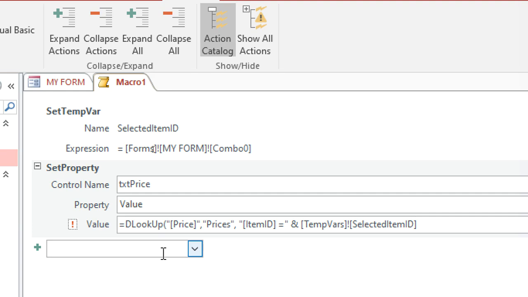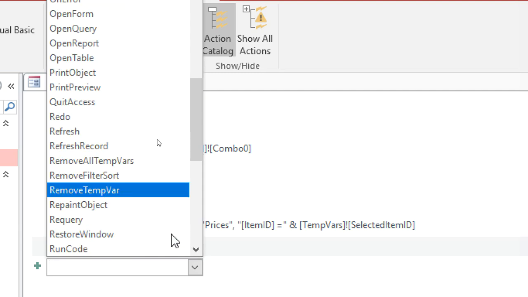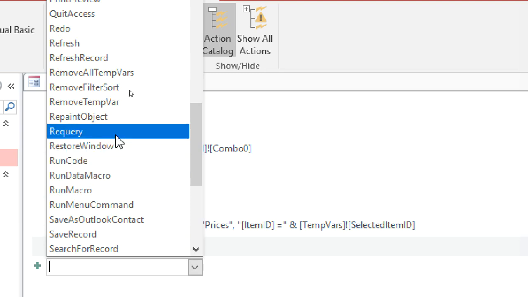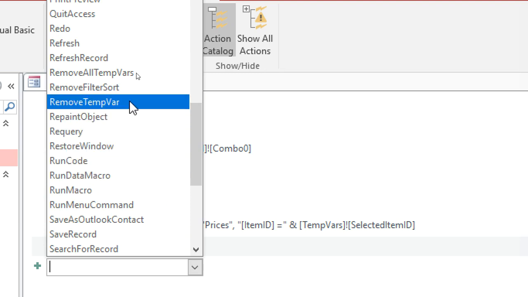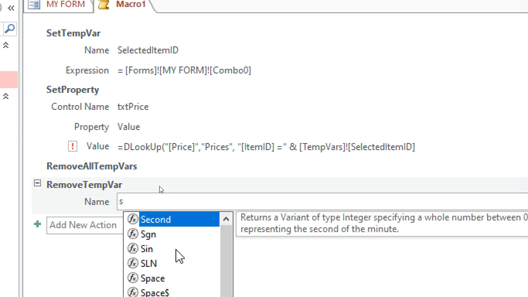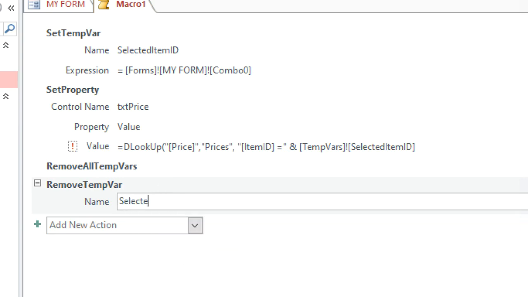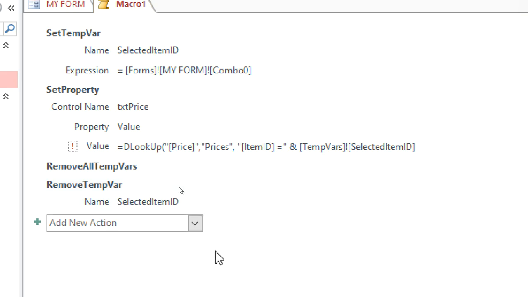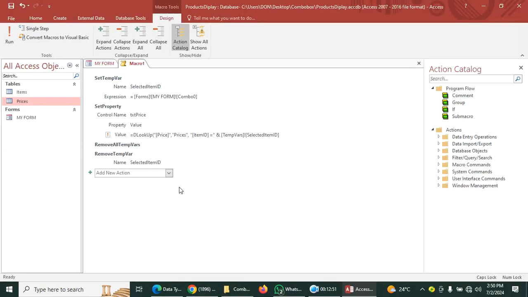This one now here we have remove. We have remove. We want a different version. We want to remove this one now. We want to remove the temporary var referenced up there. So here we have the selected item ID, selected item ID. There we are.